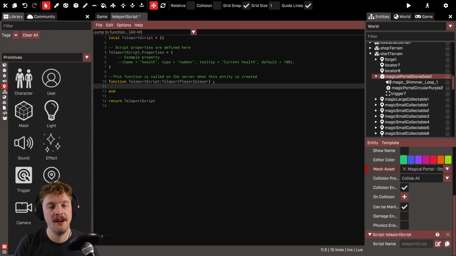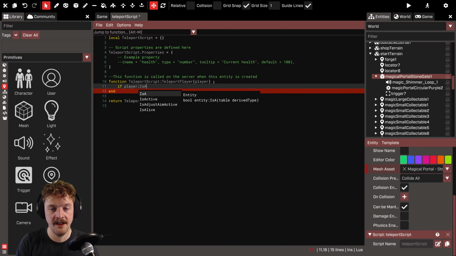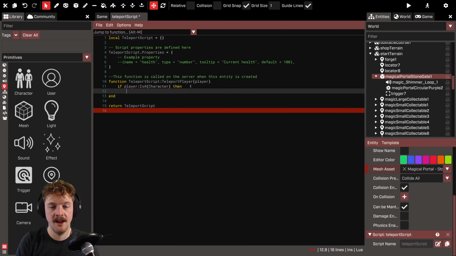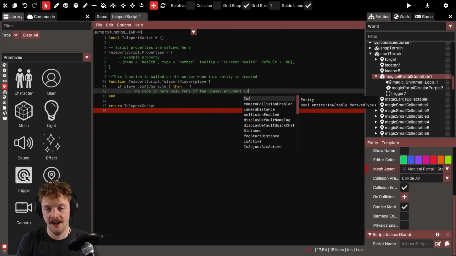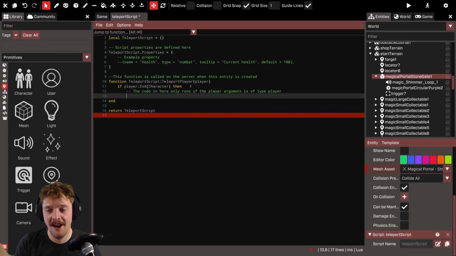Now, first thing I need to do is check that the thing we were sent, or the thing that has entered the trigger, is a player. So I can do that by saying if player:IsA, spelled exactly like that with a capital I and a capital A, open bracket, "Character" with a capital C, then the code in here only runs if the player argument is of type player. It's really confusing, but hopefully that makes sense.